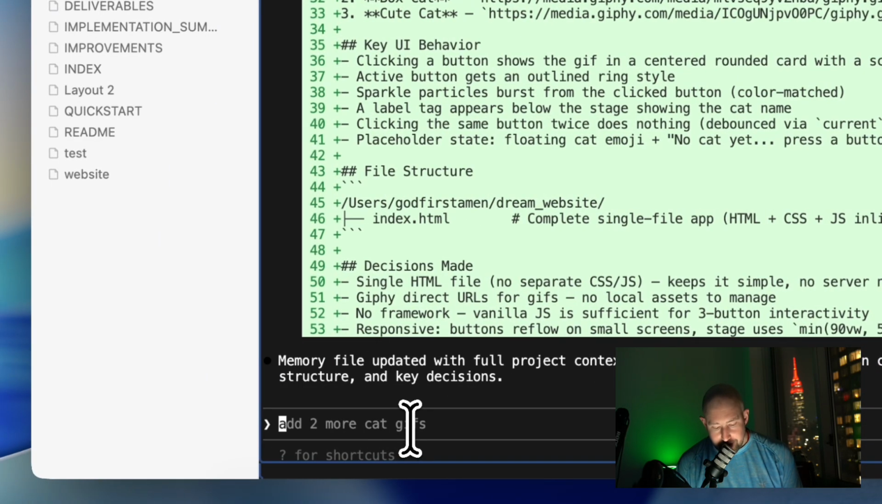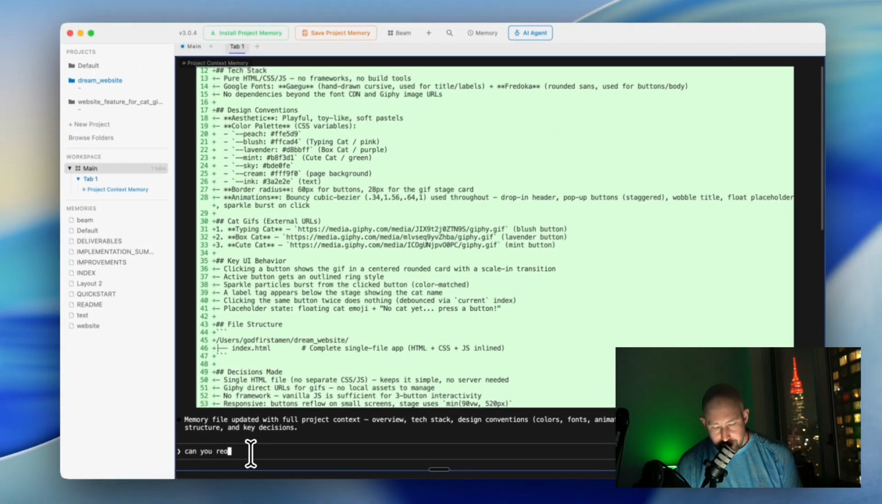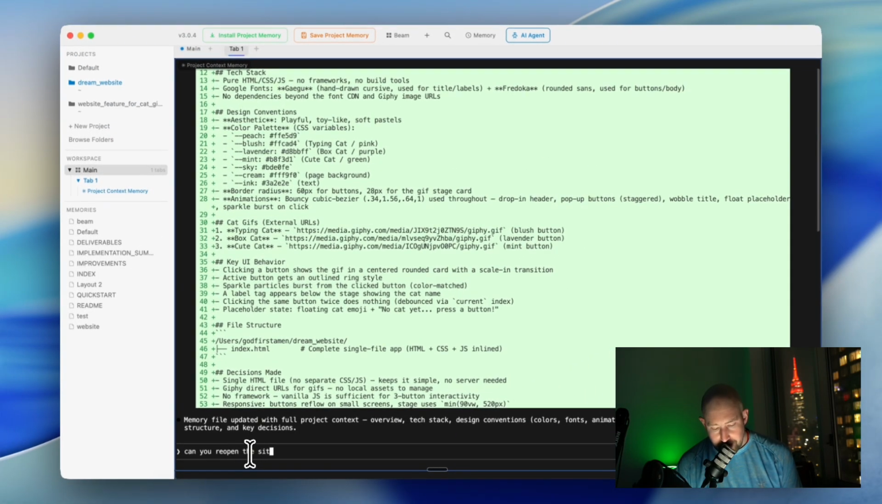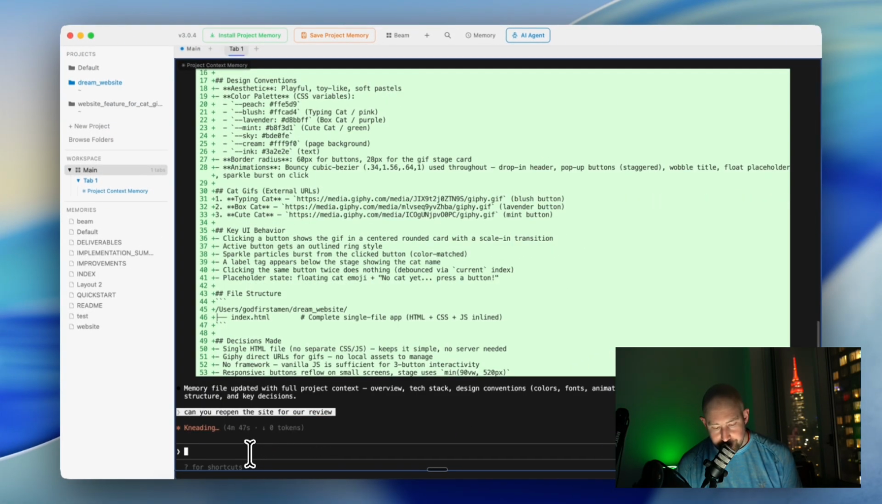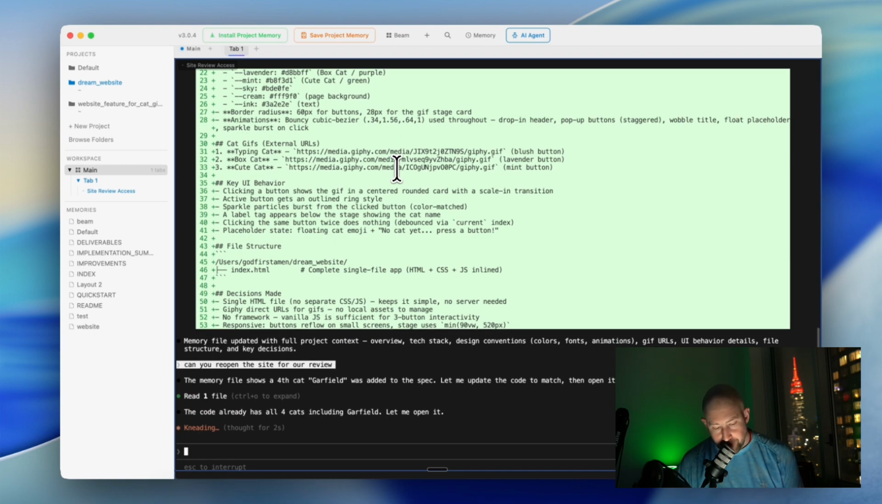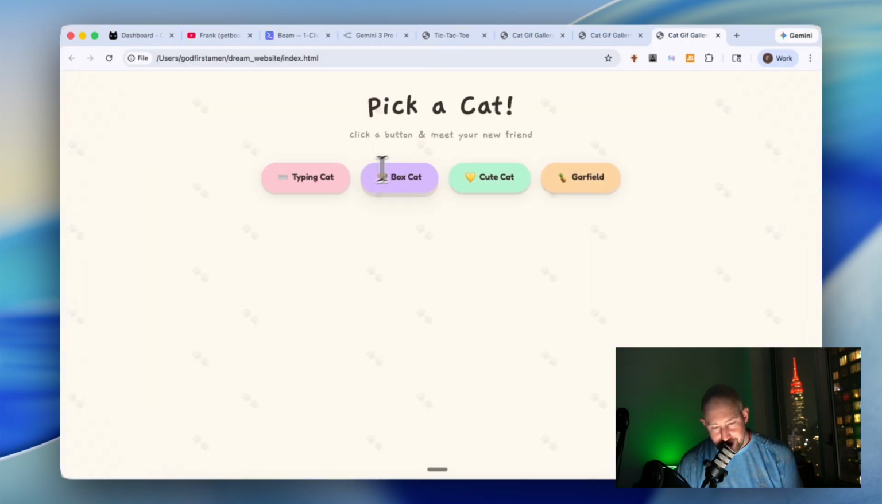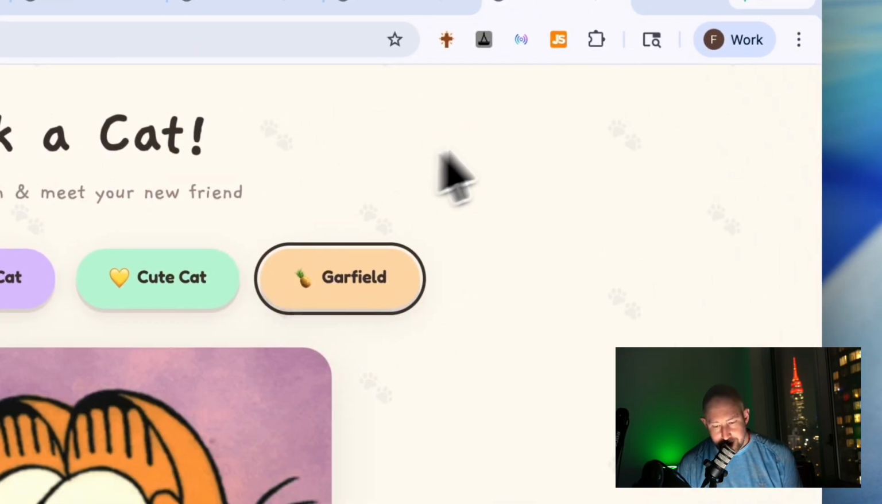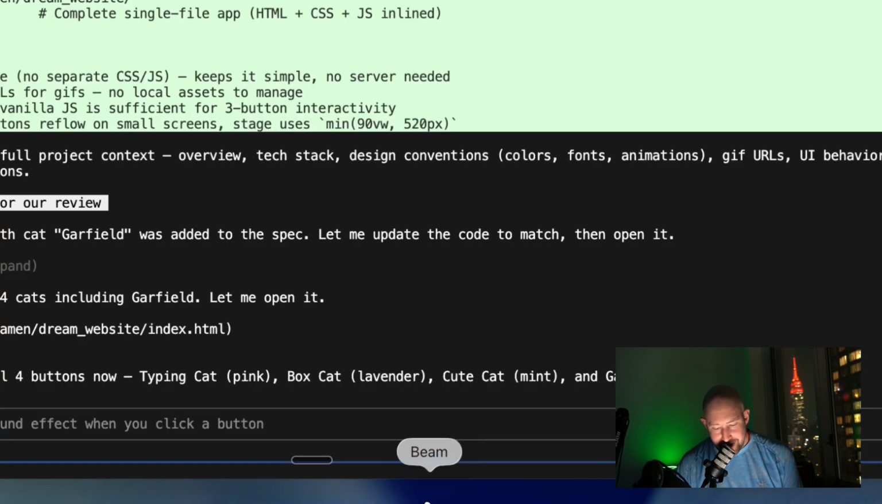So now we can say, can you reopen the site for our review? Now, the last time we opened the site, remember we had 3 buttons, right? But because we're using a unified project memory and we wrote back to that memory file on disk, you can see here that we have the 4 buttons again. We can see Garfield and everything is good.